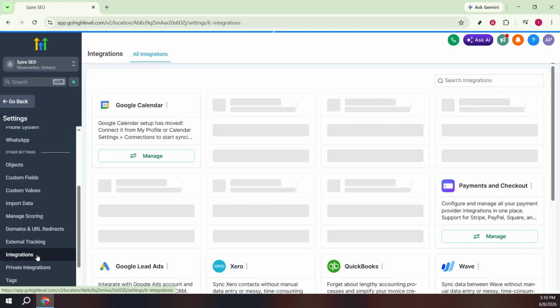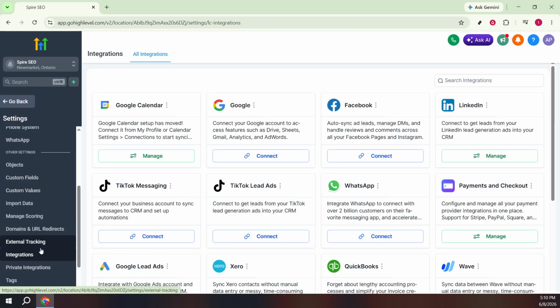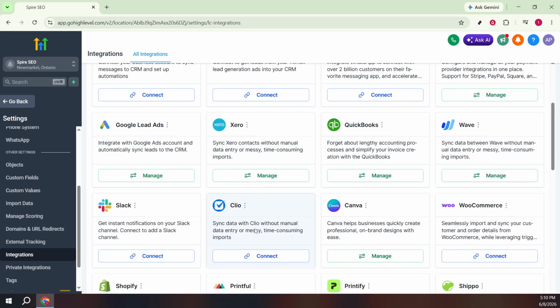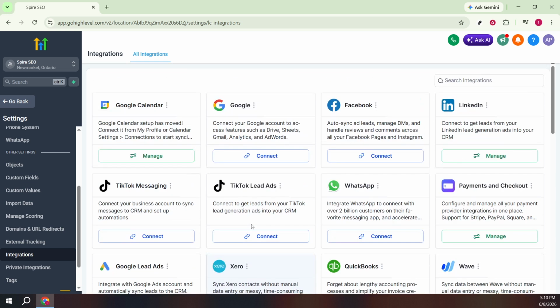Take a moment to browse this page so you're familiar with the layout. You should see a list of available apps and channels you can connect. There's a search bar at the top. This is the fastest way to find what you need.